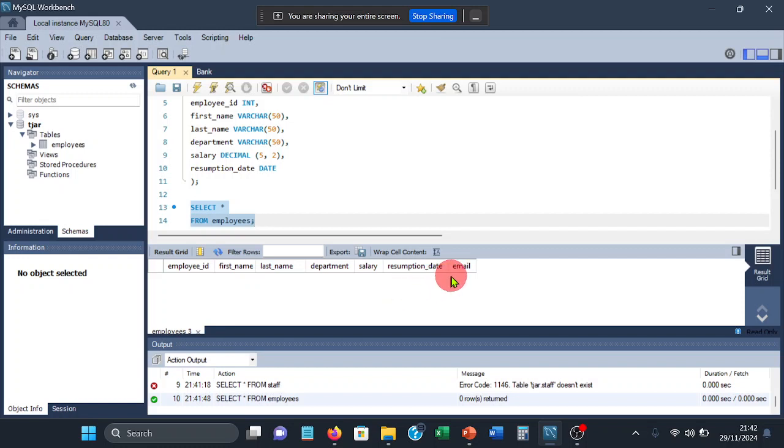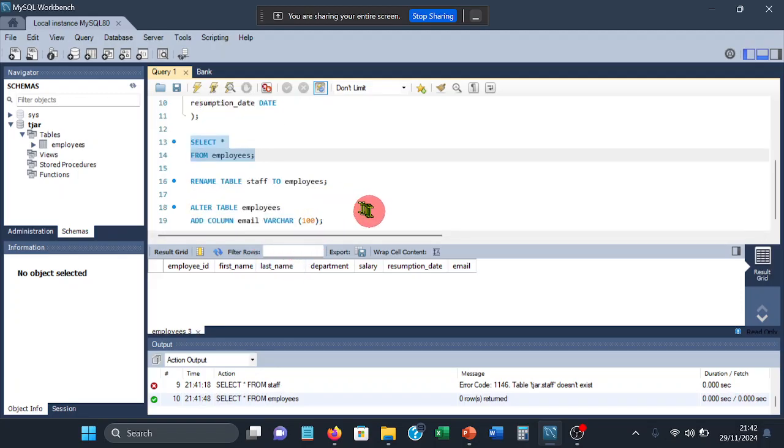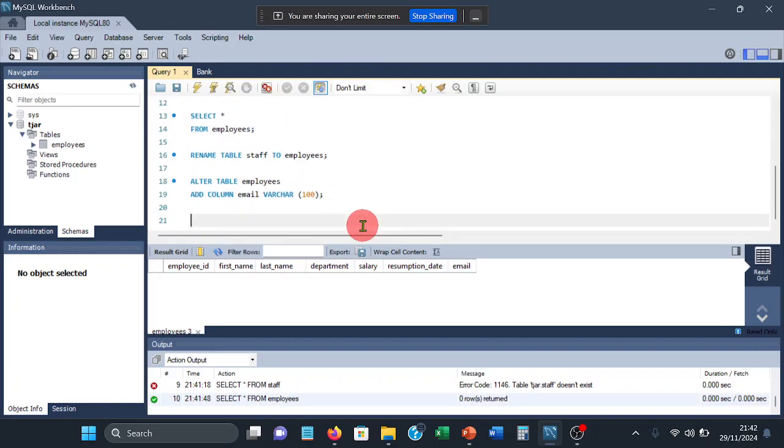So let's assume we want to move the email address to after the last name. After last name should be email address, because it can't be like this, not well arranged. So let's assume we want to move this email address. It should be after last name. So we're going to alter our table again. We're going to use alter table employees.